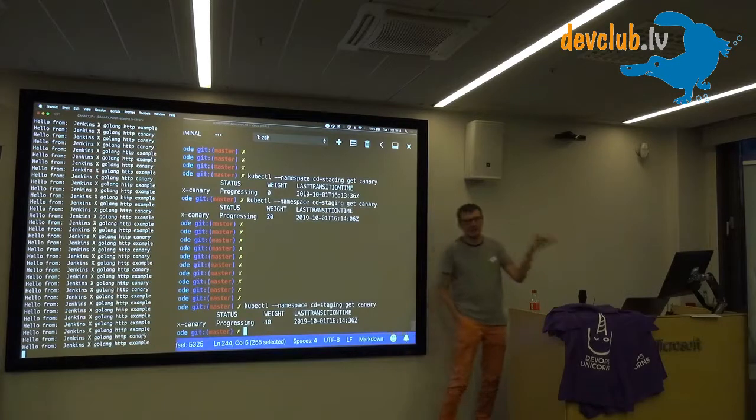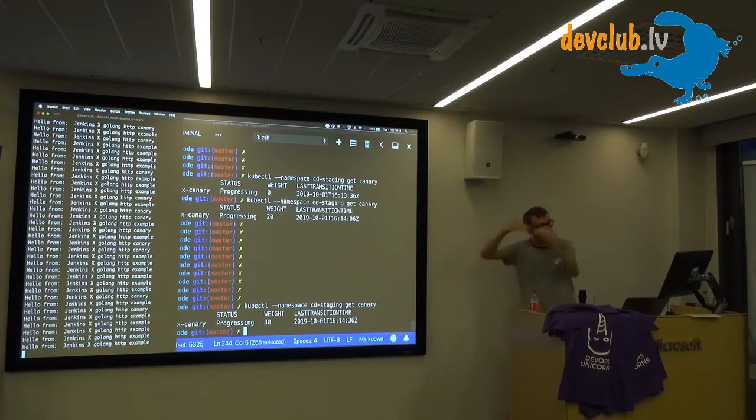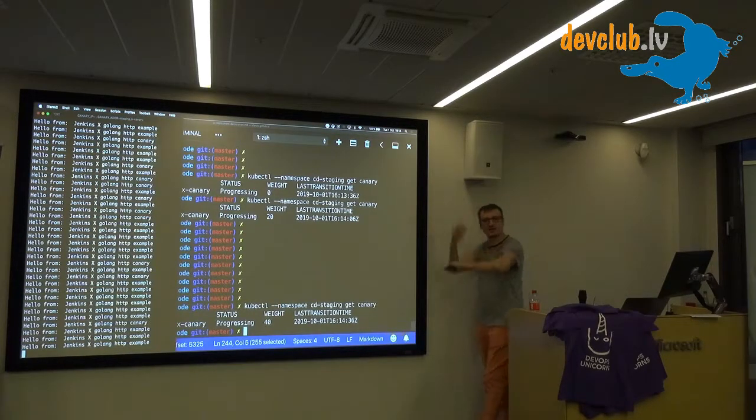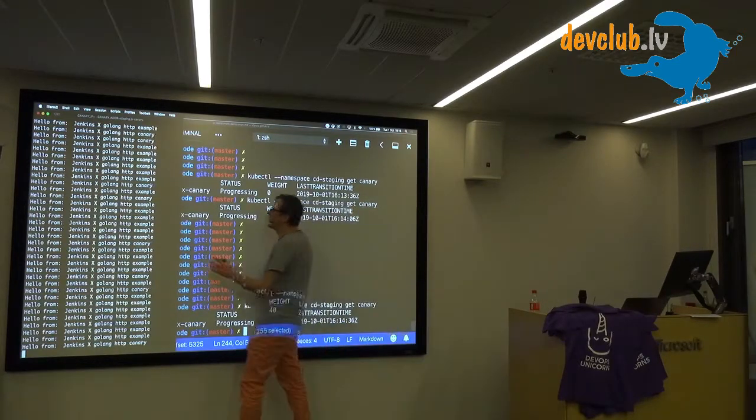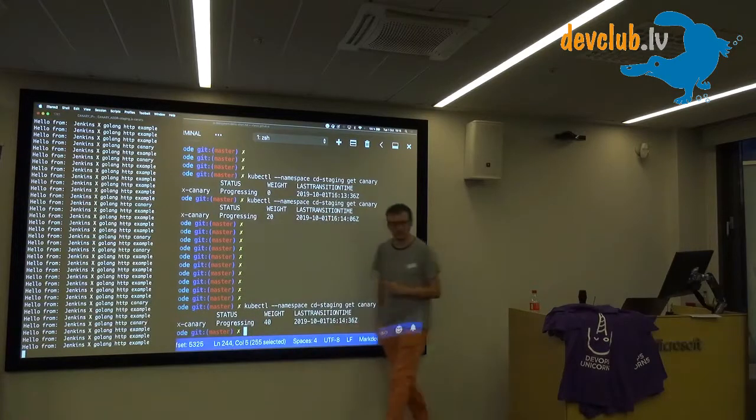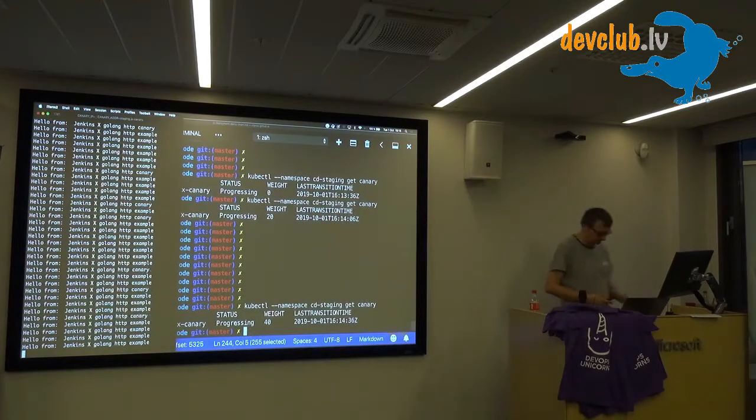Or, I'm not going to simulate it now, but if one of those thresholds is met, then it will go back to whatever was there before. Basically, I automated the QA department from the deployment process.